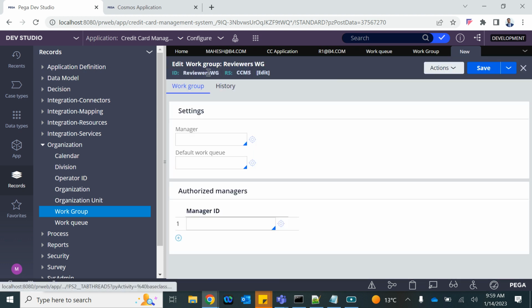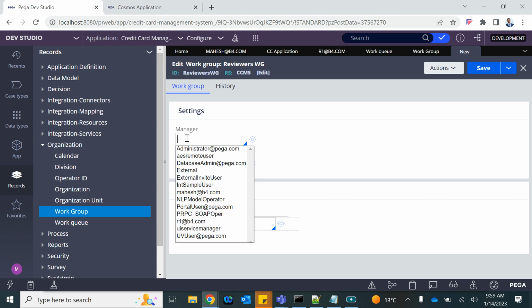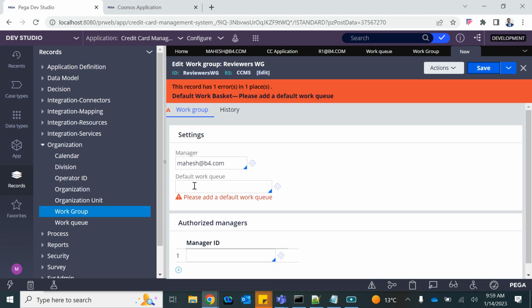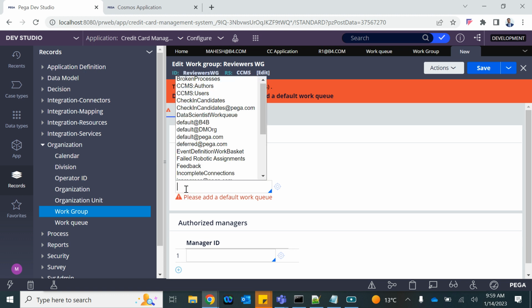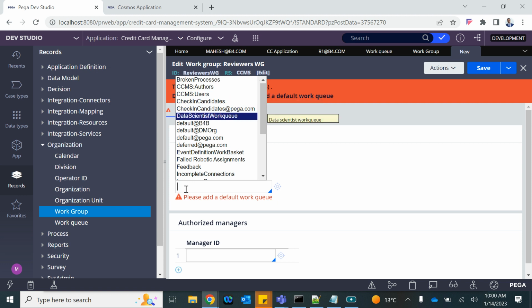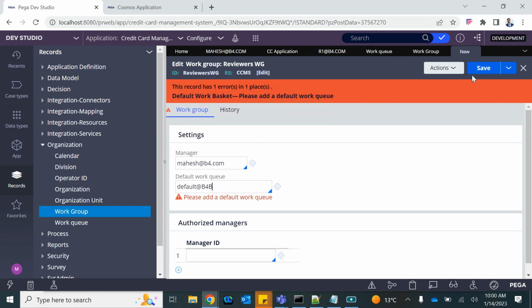So in the reviewers work group you need to specify a manager. I will keep myself as the manager. Default work queue. See, if you try to save it, it will not let you save it without specifying a work queue, or basically the work basket. So at the moment let's just select some default. Whatever Pega has by default created, right? So we will select this one. So now my work group is ready.